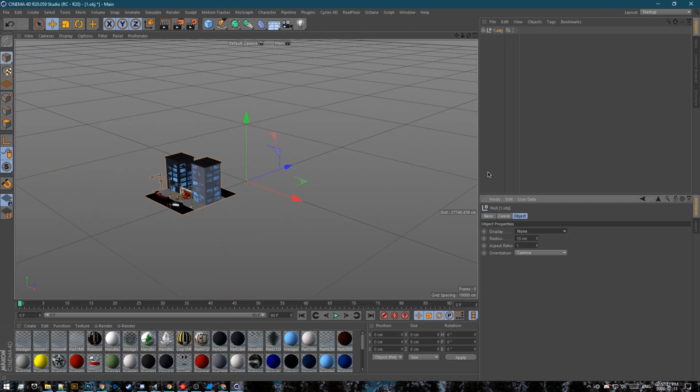If you have no idea how to use Cinema 4D or navigate in it in general, I suggest you watch a tutorial on the basics of Cinema 4D.